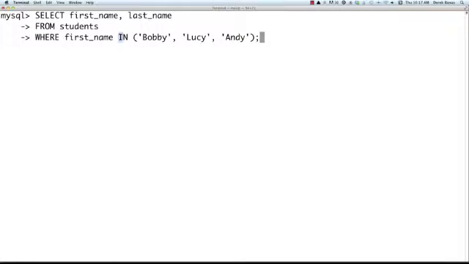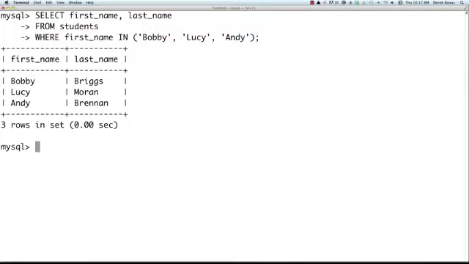Another useful command is to be able to go in here and find matches based off of a list. One way to do that is to use the command IN. So what we're going to say is we want first and last names in which the first name is in our list, so either Bobby, Lucy, or Andy, and it grabbed it for us there. And IN is a great way to narrow results based off of a predefined list of possible options.